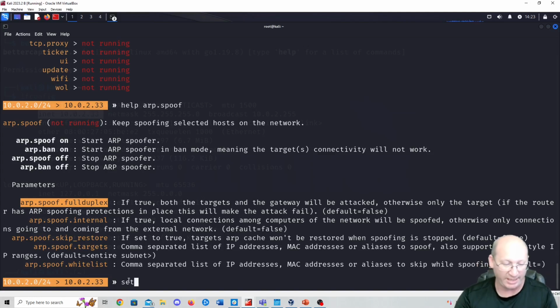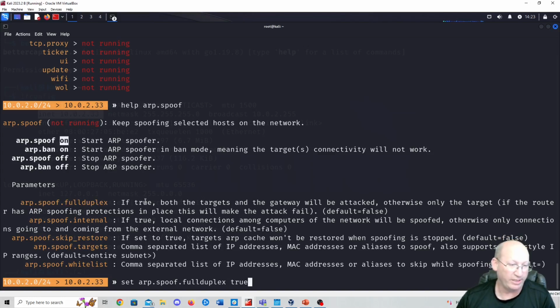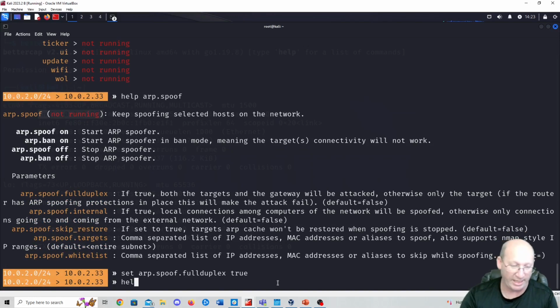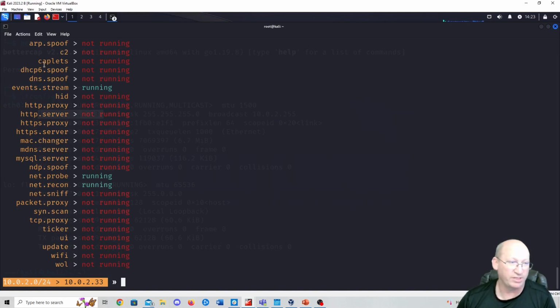So we're going to do set arp.spoof.full-duplex, and you can see that right there, full duplex, and no spaces. I don't know why I do spaces. Full duplex. And then we're going to type in true, because it tells us if true. We see on over here, we see true over here. Okay? So we're going to turn that on, and if we do help again, you can see that ARP spoof is still not running because we've only set it up for full duplex. We haven't turned it on yet.